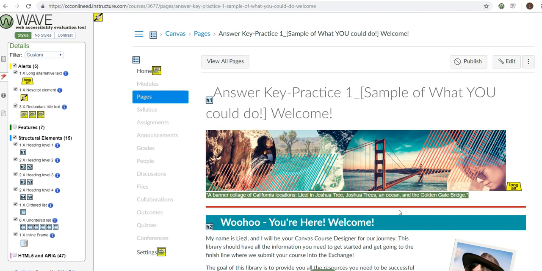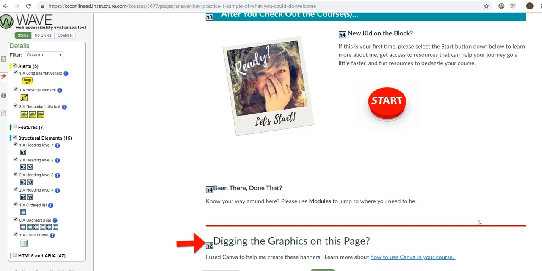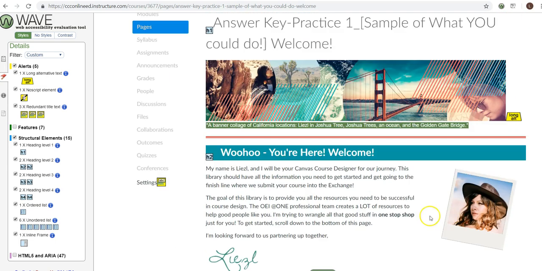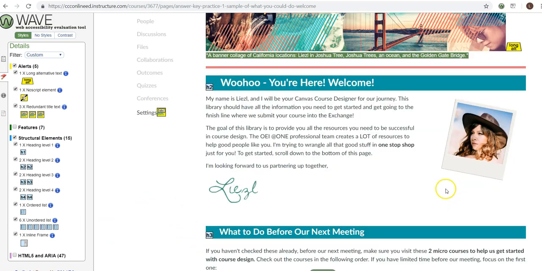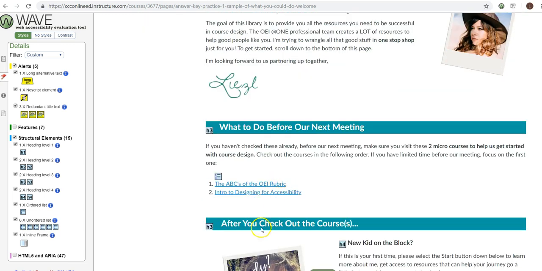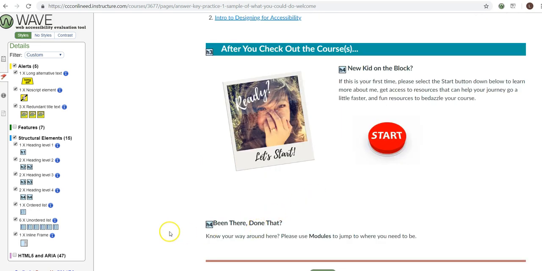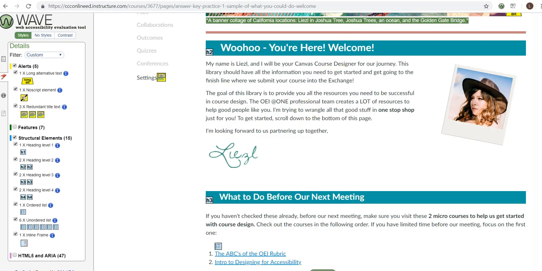When I apply headings to a page, I begin with defining the main ideas. In this example, as I scroll down the page, I identify woohoo, you're here, and digging the graphics on this page as main topics. Main topics are standalone topics. For example, if I look at woohoo, you're here, welcome, the following are subtopics that make sense as being nested under that main topic. So what to do before our next meeting, after you check out the courses, new kid on the block, been there, done that, are related to the main idea, woohoo, you're here, welcome.